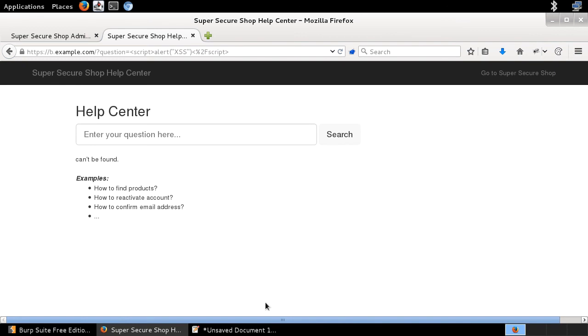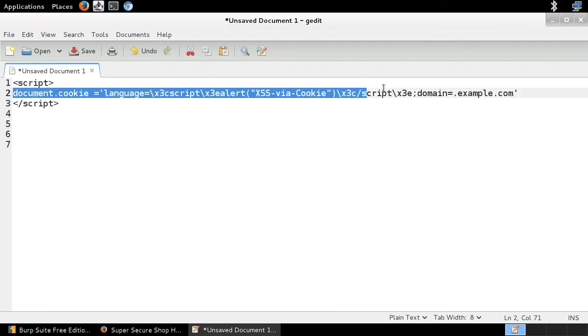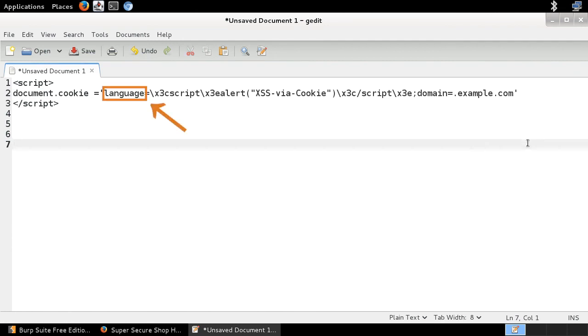Let me show you this payload that will be used for setting a cookie remotely in a cookie jar of the user. So here it is. Please see the line number 2, right? Because this is the crucial part. I'm going to set a cookie with a name language. So I'm going to actually override the value of the cookie that is already out there, right? The cookie named language.